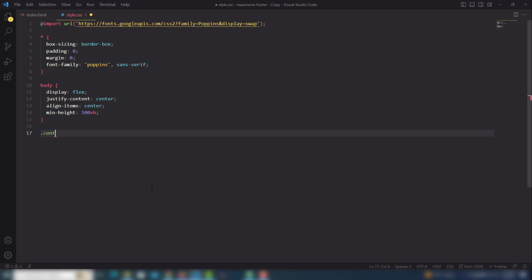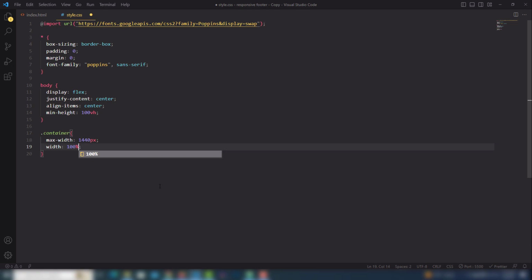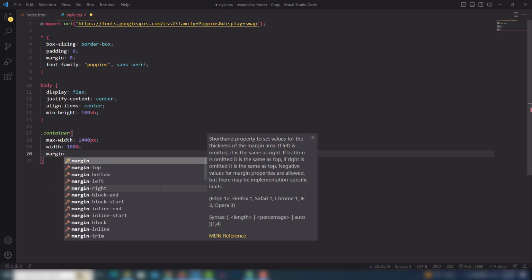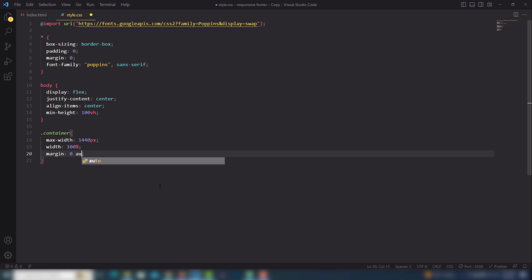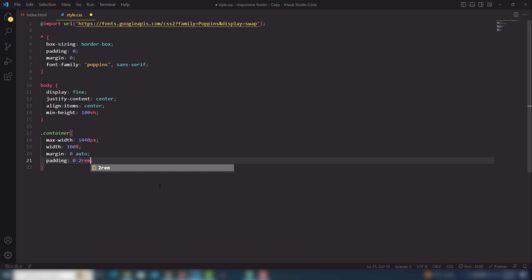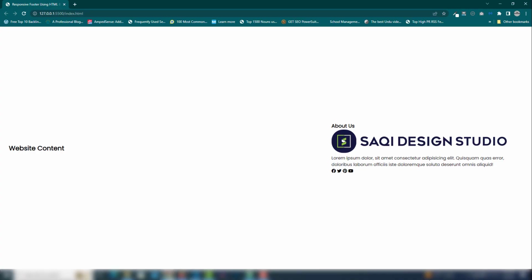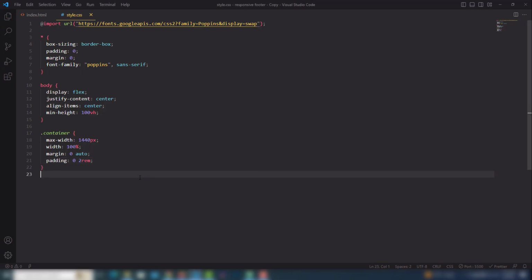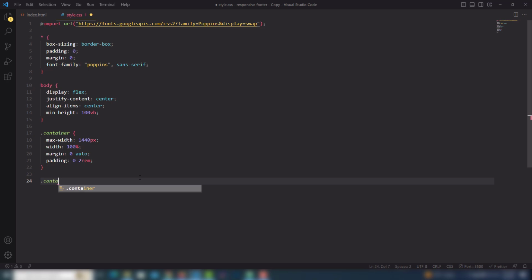Then I'm going to select my container. This container helps us to manage my content to display in the center of the page. So I will use max-width 1440 pixels, and then width 100%, and margin 0 auto to display the content in the center. And also I'm going to use padding top and bottom 0, left and right to make a space on the left and right side. Right, cool. Don't worry, we will manage that.